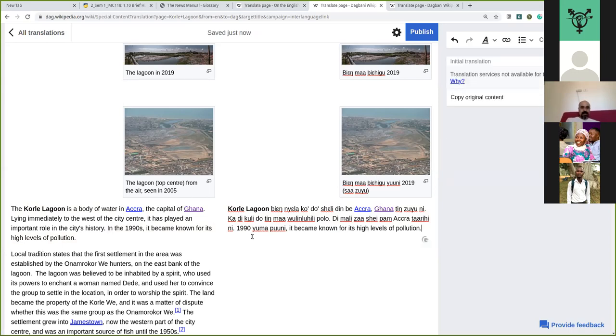So 1990 Unip. Yuma Puni. This one is very correct. Yes, it's okay. It became known for high level of pollution.